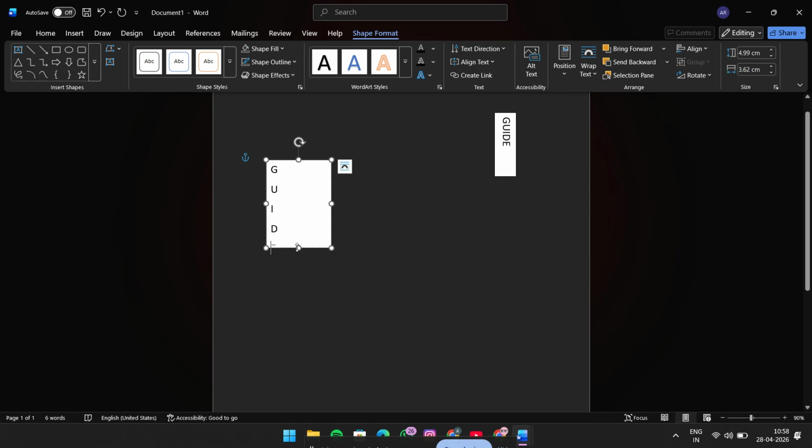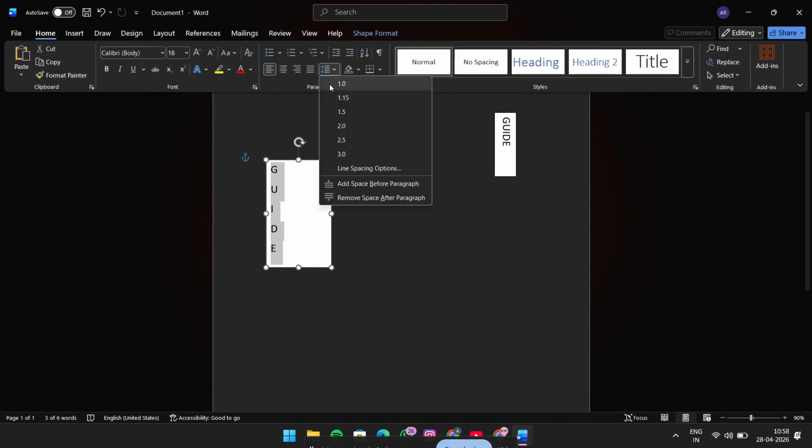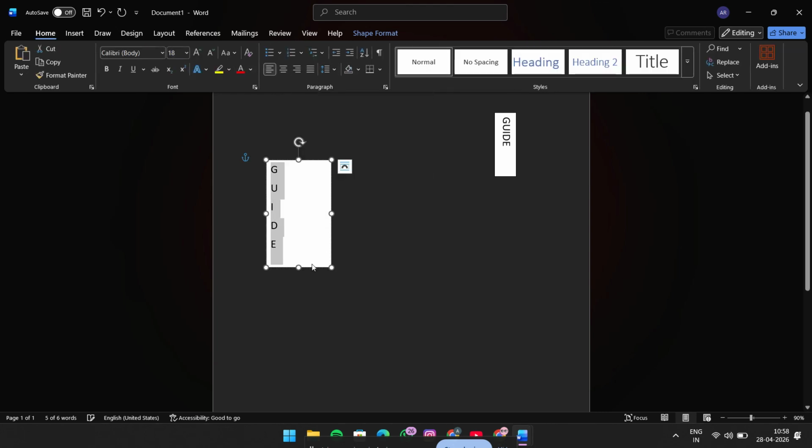Next, if your vertical text box still has a border around it, you can remove that easily. With the text box still selected, go back to Shape Format and find Shape Outline. Click it, then choose No Outline. This removes the border completely, so only the vertical text remains visible.